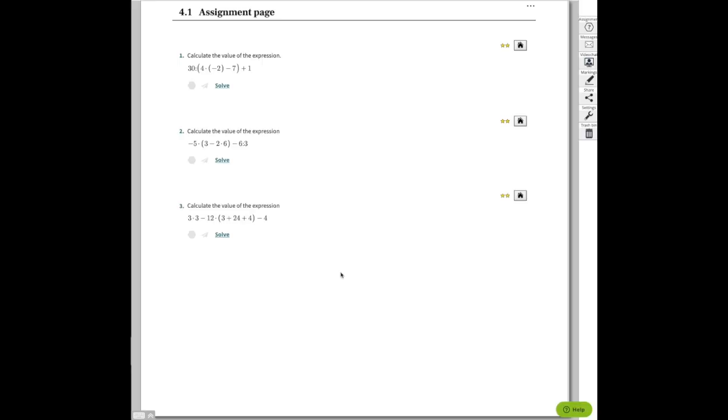Let's now show how to solve an assignment in the course book. Here we have an assignment page, and on this page there are 3 assignments. The third assignment says that we should calculate the value of this expression here, and there is a solve button. So when we want to solve this assignment, we click on the solve button. So let's do that now.